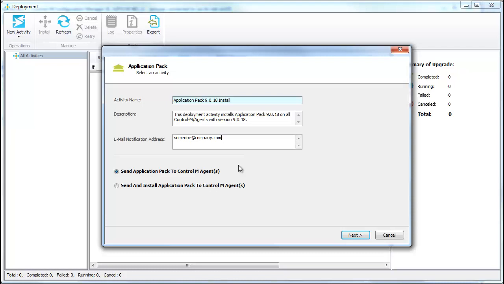If you want to transfer the Application Pack to Control-M agent computers, but upgrade at a later time, select Send Application Pack to Control-M agents. After the package is transferred, you can manually start the upgrade process at any time from the Deployment window.